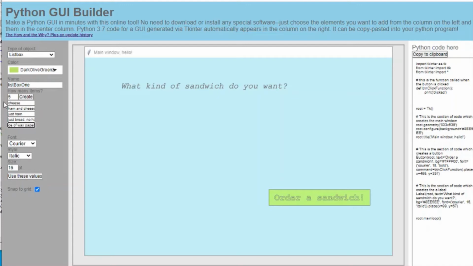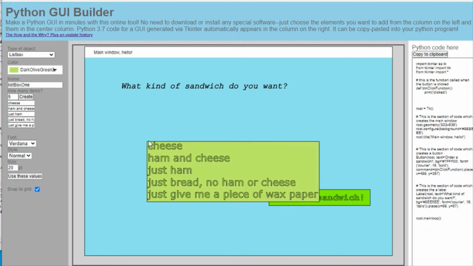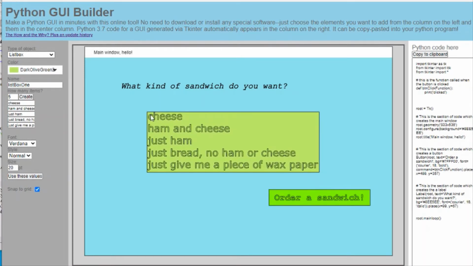So here we go. Check the font. Let's make it Verdana normal. Okay. I'm going to use these values again and just drag and drop that list box wherever I want.